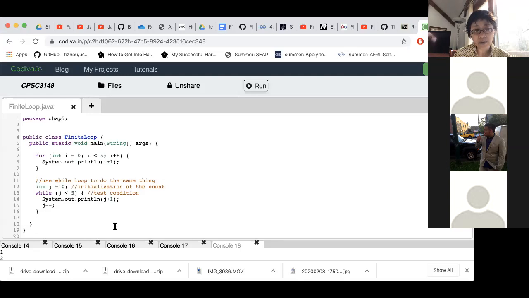So this is when j equals 5, we can print out, okay, out of while loop, and semicolon. So when j equals 5, it will not go inside the while loop. It's going to line 17, which is outside, right outside the while loop, and will execute this statement.